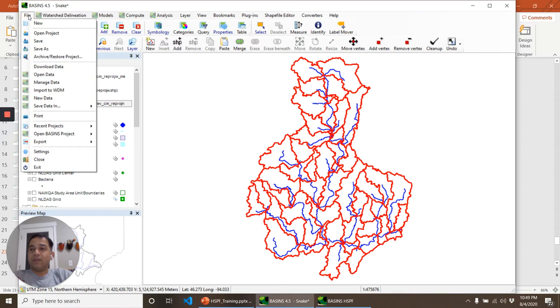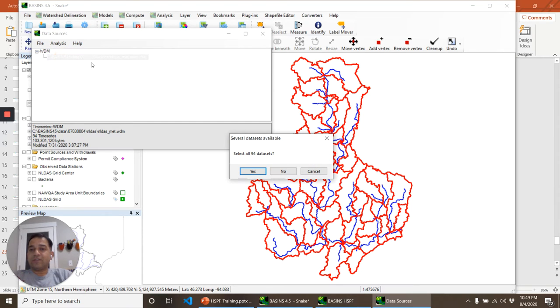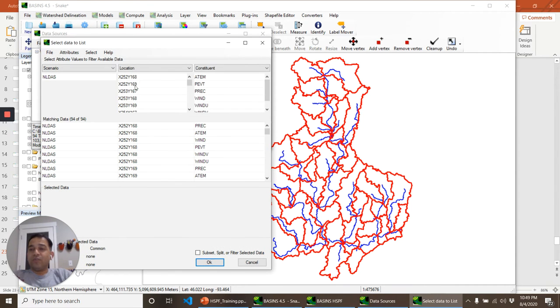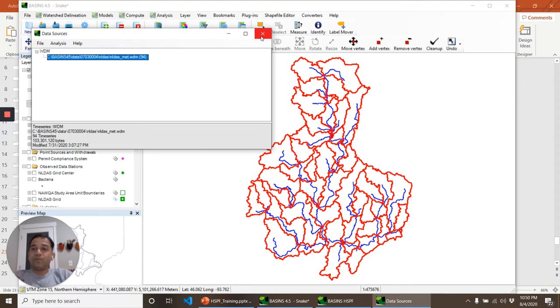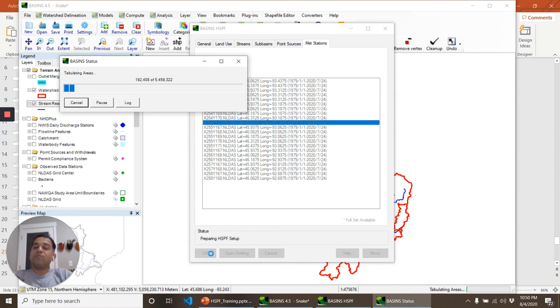So if I go File, Manage Data, this is the WDM file, Analysis, List, No. So these are the 94 data sets. At all of these locations, there is time series data available for the HSPF model in correct units. So since this data is already there, BASINS knows those data sets are there, and it tells you the availability of data. And then we click on OK, and then BASINS calculates how much area is in each sub-watershed and makes a UCI file for that. So we'll wait until that process is complete.